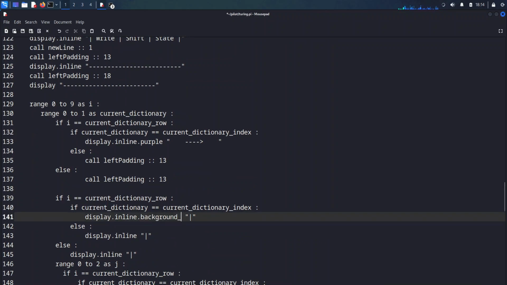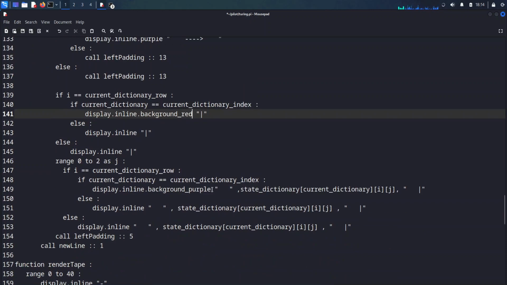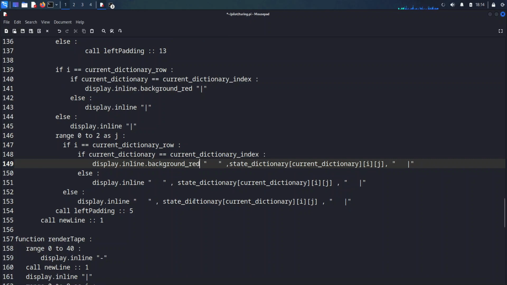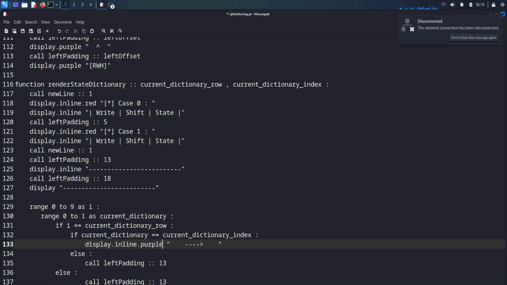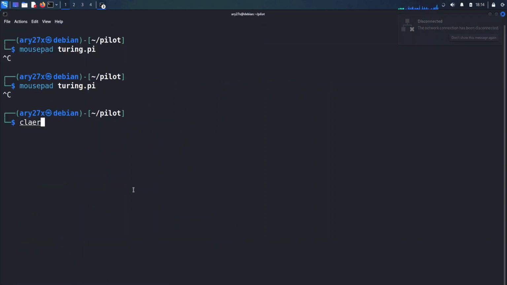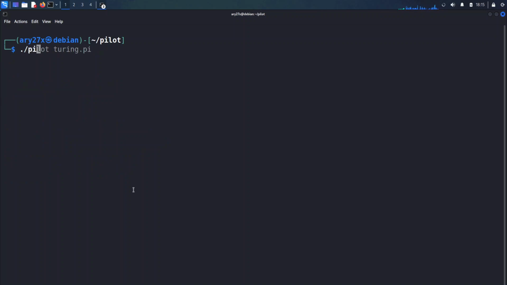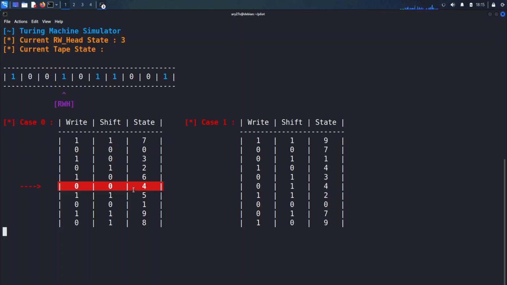Let's set the background to be red over here, and background to be 1 2 3 4 5 6 red, and then let's search for purple again. Cool, we have this over here. This, let's change this to be red. Cool. Now let's compile Turing.py and Turing. Cool.